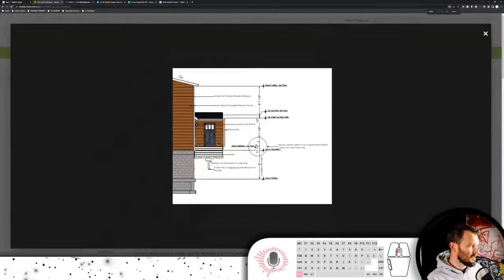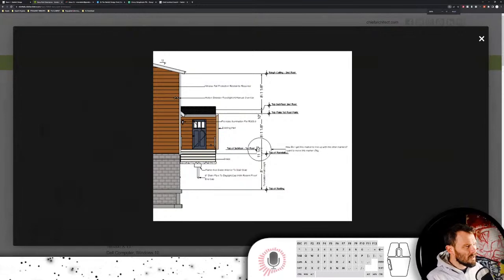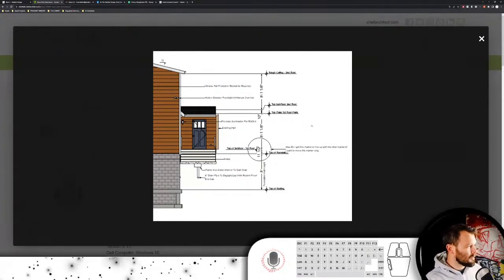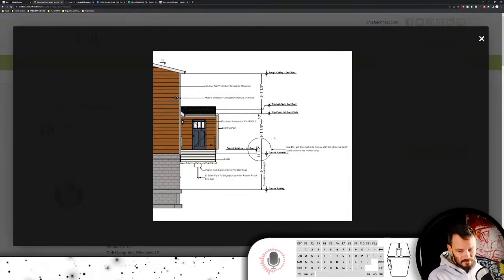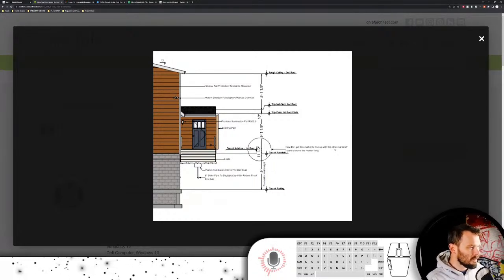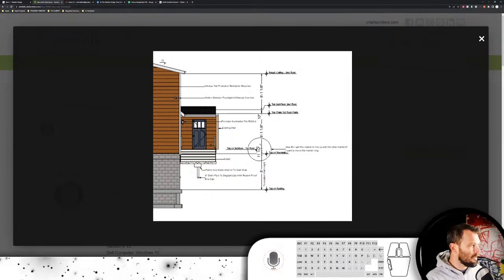Let's see if we can get in tight here. How do I get this marker to line up with the other markers? Now, this picture is pixelated. It's not my screen, hopefully. So if this looks pixelated, it is pixelated. It's pixelated on the forums. How do I get this marker to line up with the other markers? I want to move this marker only.